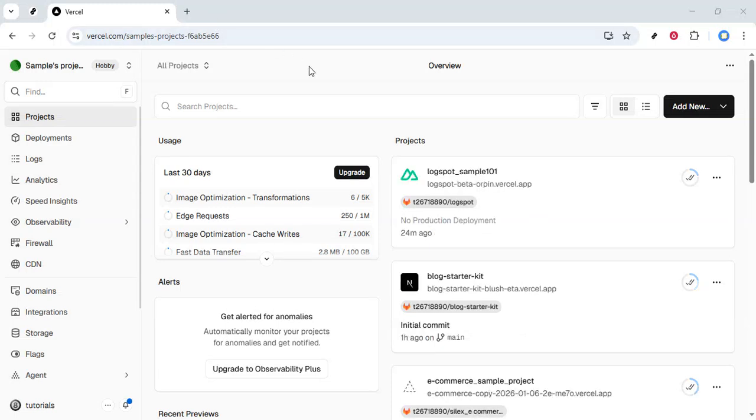In this video, I'll guide you through how to change your Vercel region so your functions run closer to your users and perform more efficiently. We'll go step by step on the Vercel dashboard, and by the end, you'll know exactly where to go and what to click to adjust your function region settings.